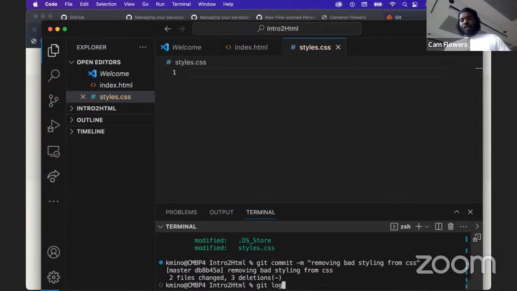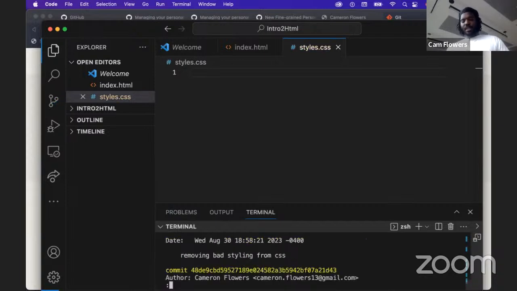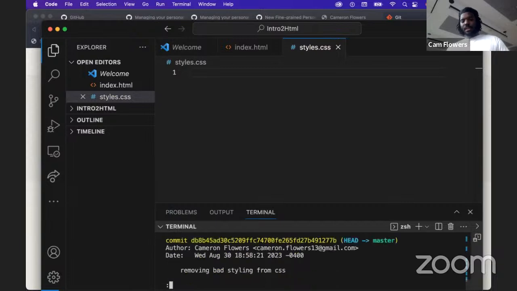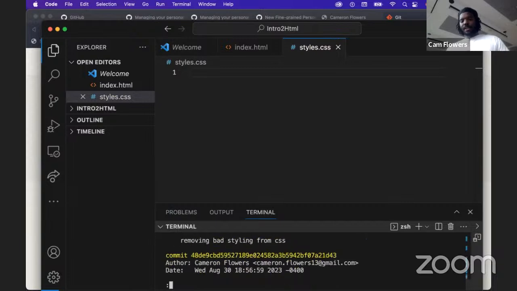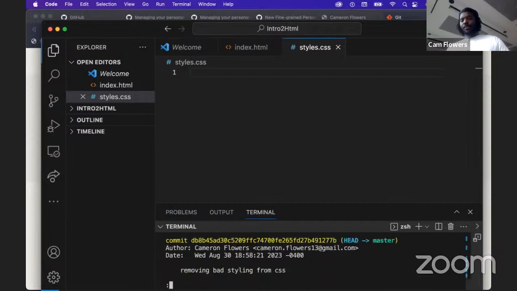And if I do another git log, I'll see now I have 2 commits in, right? I can use the arrow keys to go up and down and I can see, okay, now I have 2 commits in, right? One for that initial commit with the HTML CSS and another for removing the bad styling CSS.